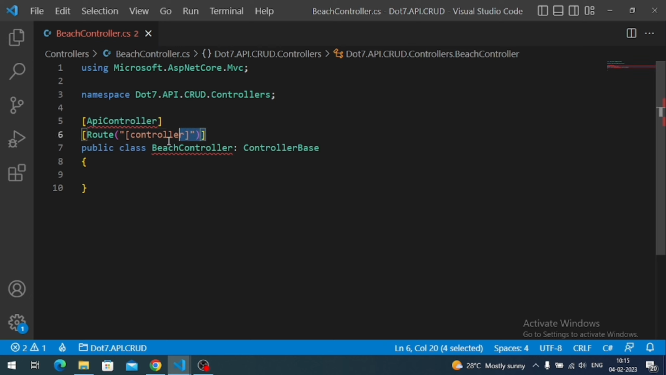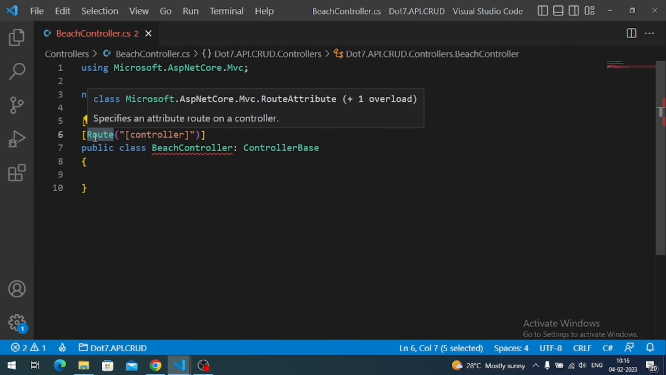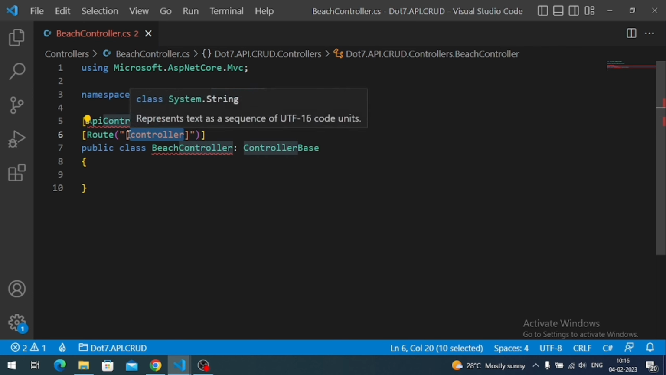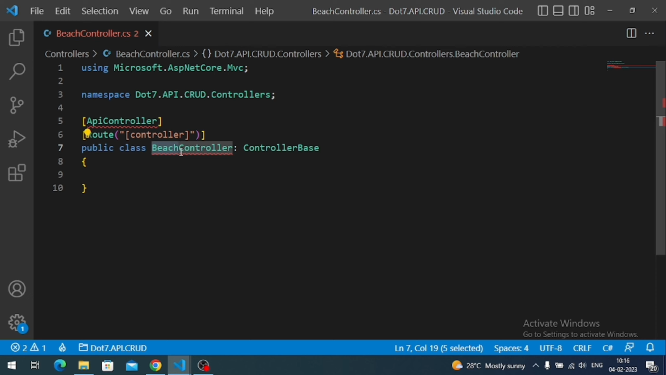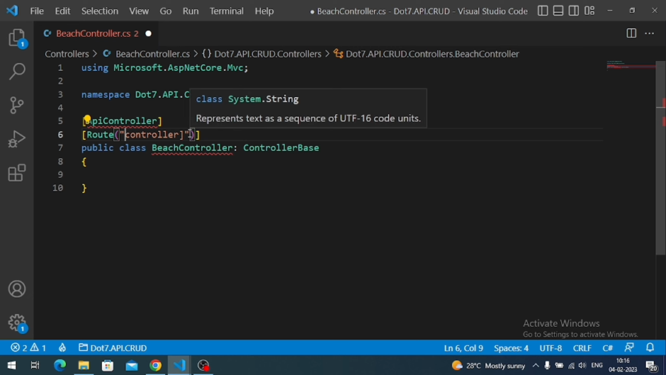And here we are using attribute routing. If you see here, within the square brackets we have added controller. That means the route must be the name of the controller. So the route will be beach. If you don't specify controller with square brackets, then it won't be an expression, it is a normal string, and the route value will be simply controller. So to take the controller name, you have to enclose it with square brackets. Now the route will be beach.